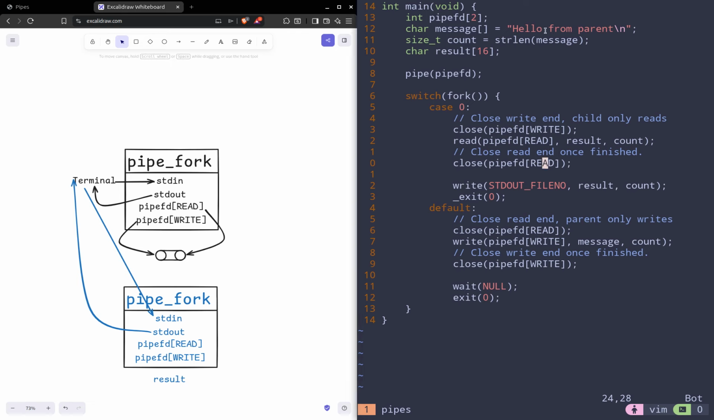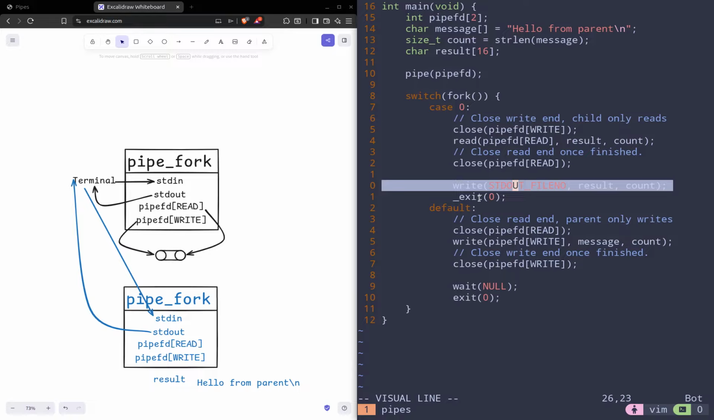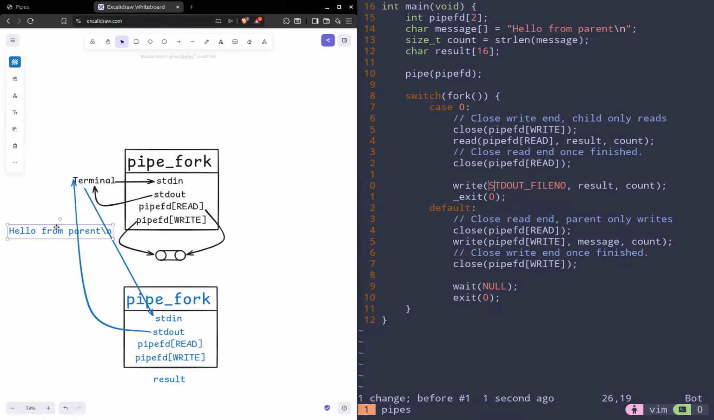Result contains "hello from parent", so what I'll do is copy this text over, yank it from Vim, paste it into here. And what we'll do next is, in this code on this line here, we are going to write to standard out file number, which again is just one. We will write that result to standard out, which will arrive at our terminal.